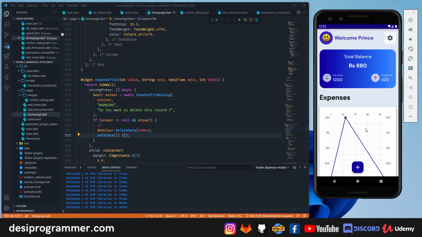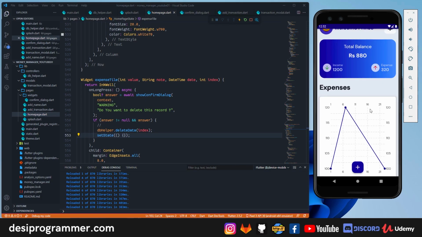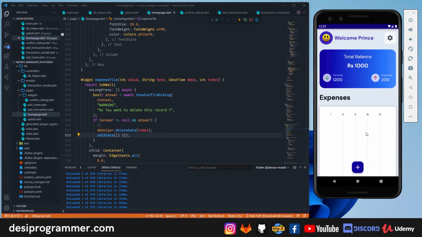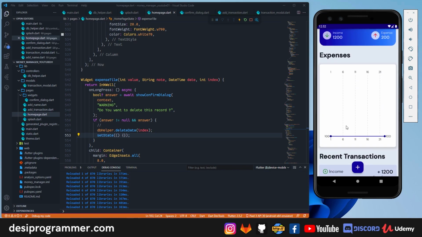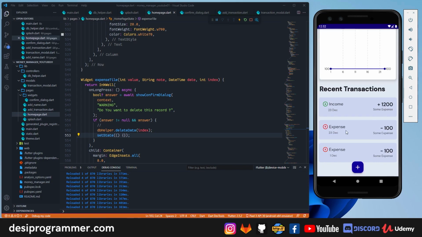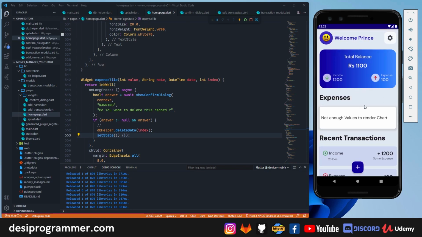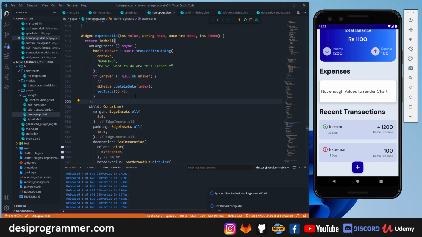Okay, so we have an expense of 320, and I'm going to say that, hey, this 120, I'm going to delete this, and there you go. We now have a balance of 1000. We have expense of 200 only, and this is our chart. We spent 100 on 1st, and then we spent 100 on 24th, I guess, or 23rd. All right, so this is what we have. You can easily delete any expense, and this will delete the record and update everything accordingly. Pretty good, right?